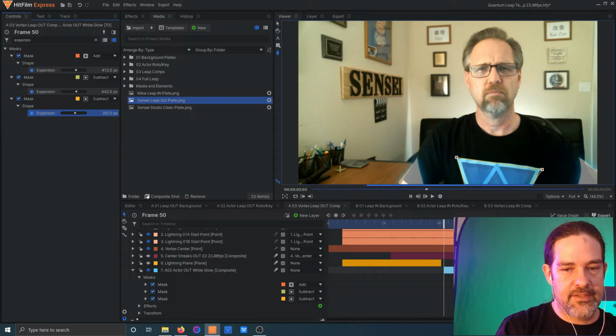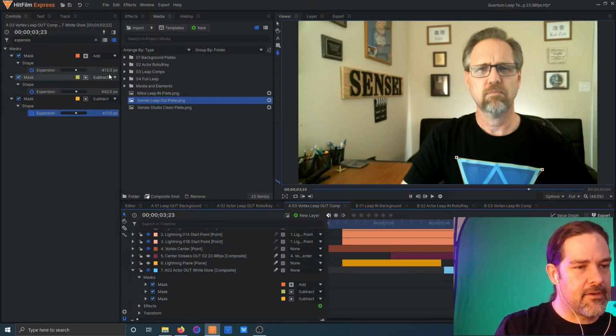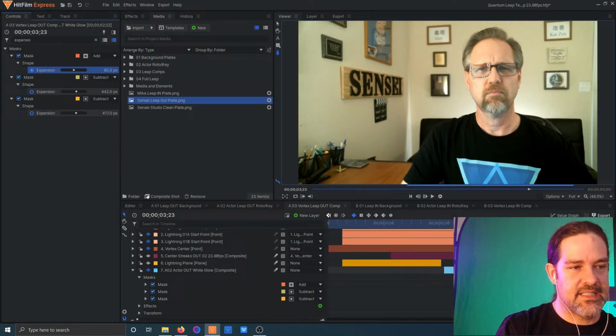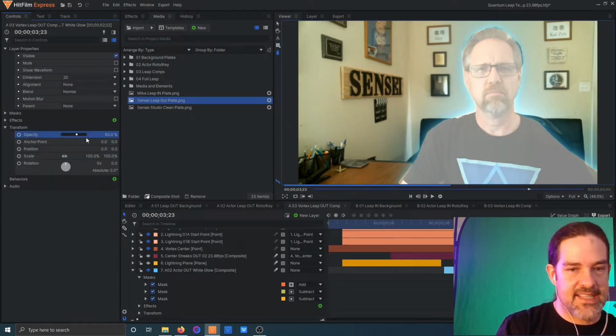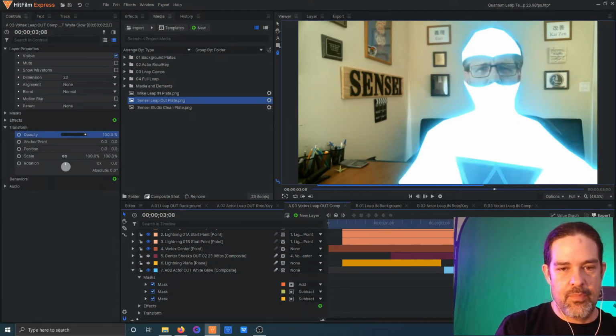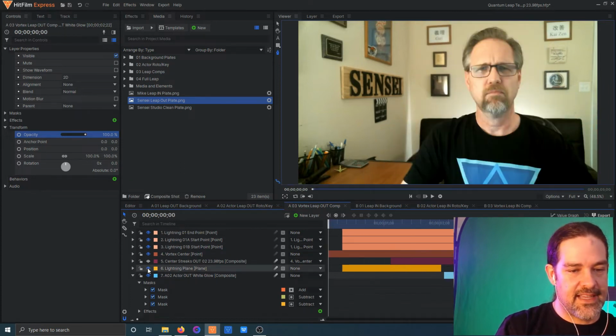And what I'm going to do is expand that out until I can't see any of the white at all. And then I'm going to go forward about frame 95, or if you're looking in seconds, I want this to be at about 4 seconds in. I'm going to go 4 seconds in, and now I'm going to change the expansion all the way in. Take the opacity back to 100%, and that completes that mask.